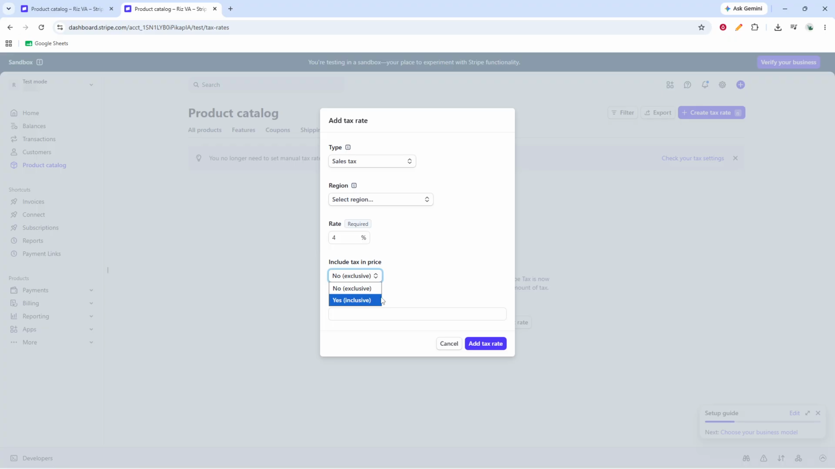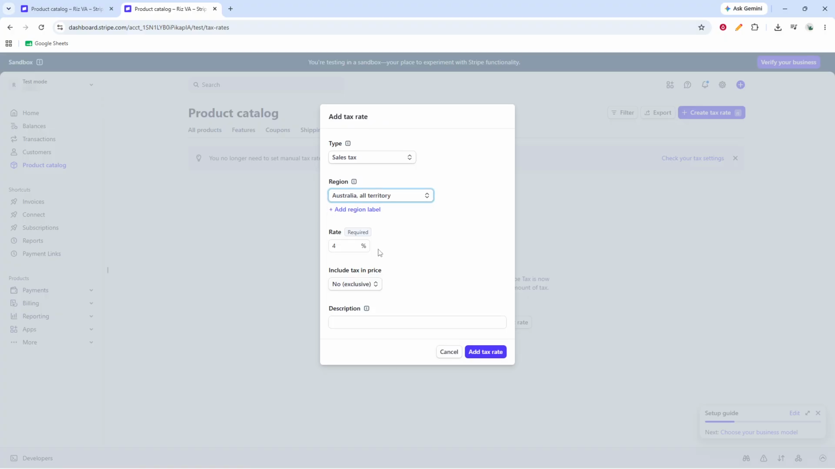Choose the option that matches how you want pricing to appear to your customers and how your business normally handles billing. You can also add a description if you want to make the tax rate easier to identify later. This part is optional, but it can be helpful for internal organization, especially if you plan to create multiple tax rates for different regions or tax types.